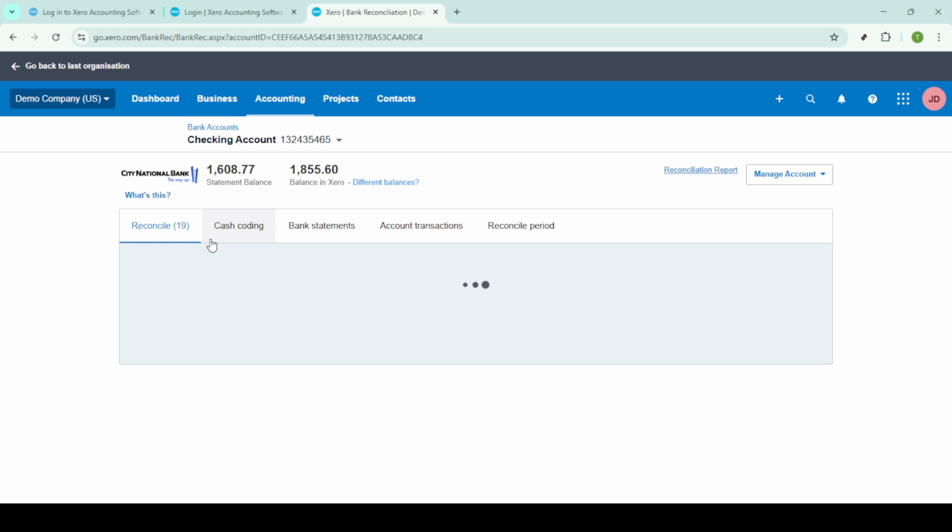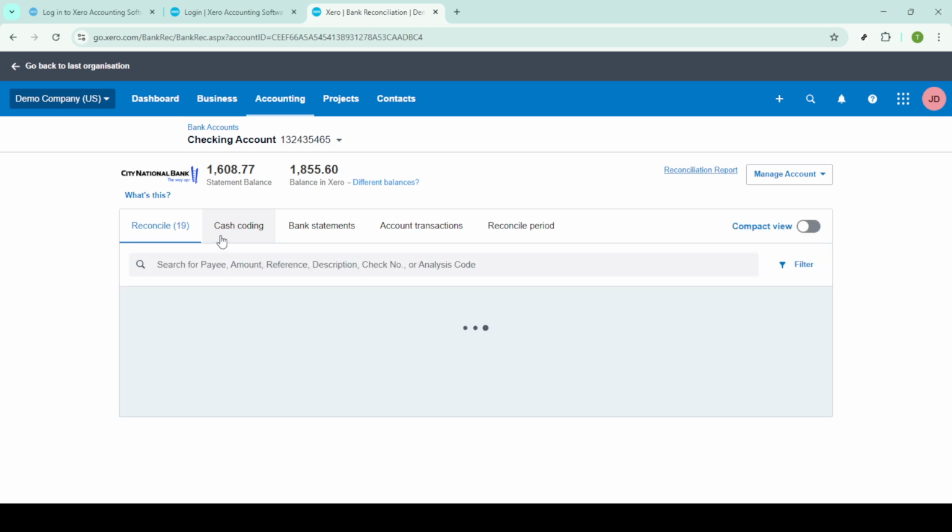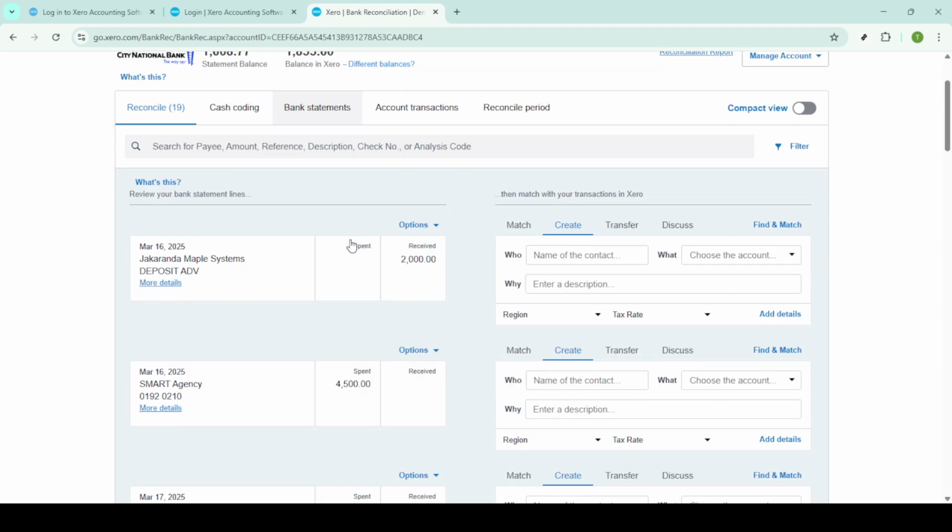Once you've successfully logged in, you will find yourself on the Xero dashboard, which is your central hub for accessing various features of the software. From the dashboard, look for the option that says Reconcile Items and give it a click. This will take you to the page where you can see a list of transactions that need your attention.